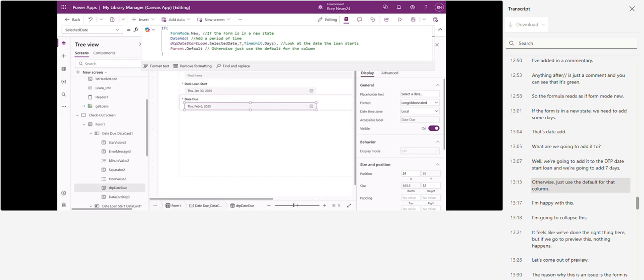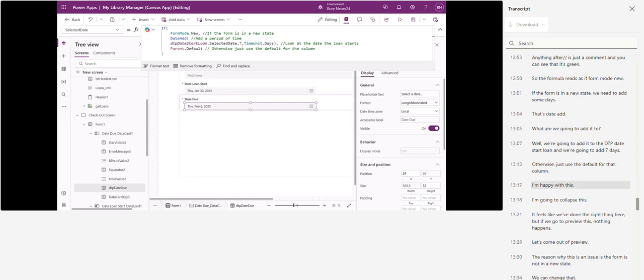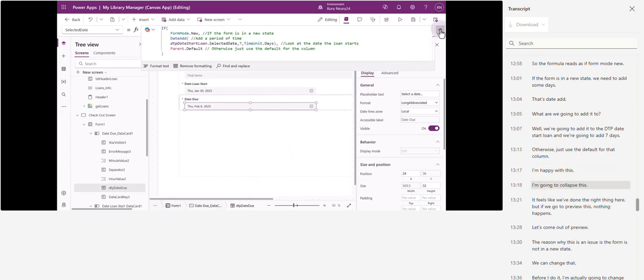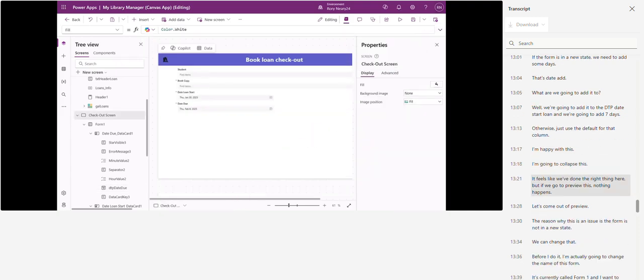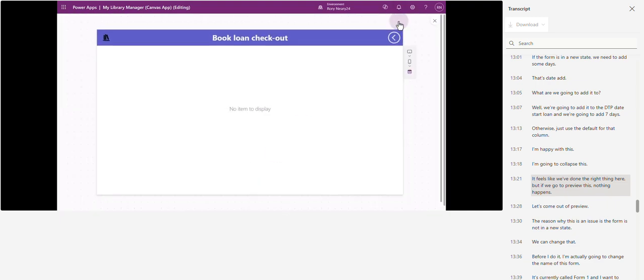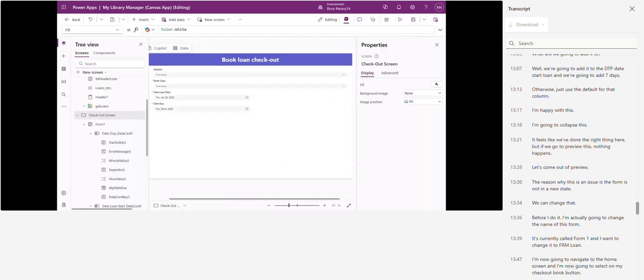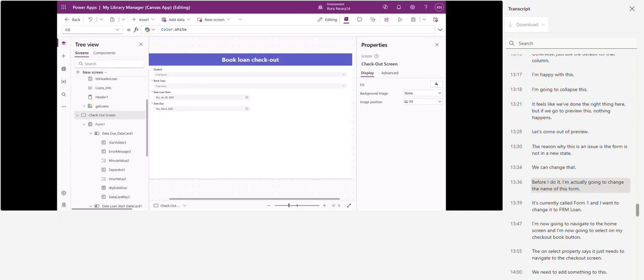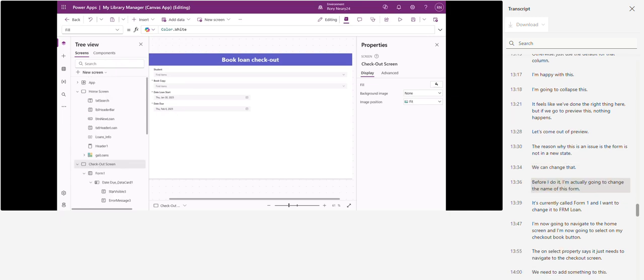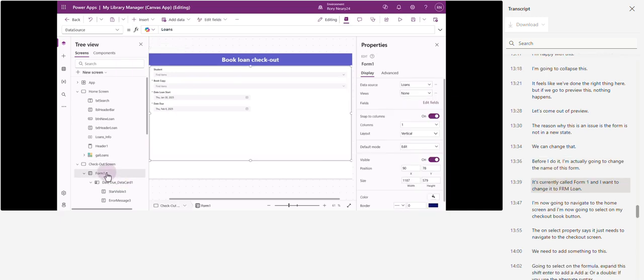Otherwise, just use the default for that column. I'm happy with this, so I'm going to collapse this. It feels like we've done the right thing here, but if we go to preview this, nothing happens. Let's come out of preview. The reason why this is an issue is the form is not in a new state. We can change that. Before I do it, I'm actually going to change the name of this form. It's currently called Form 1, and I want to change it to FRM Loan.